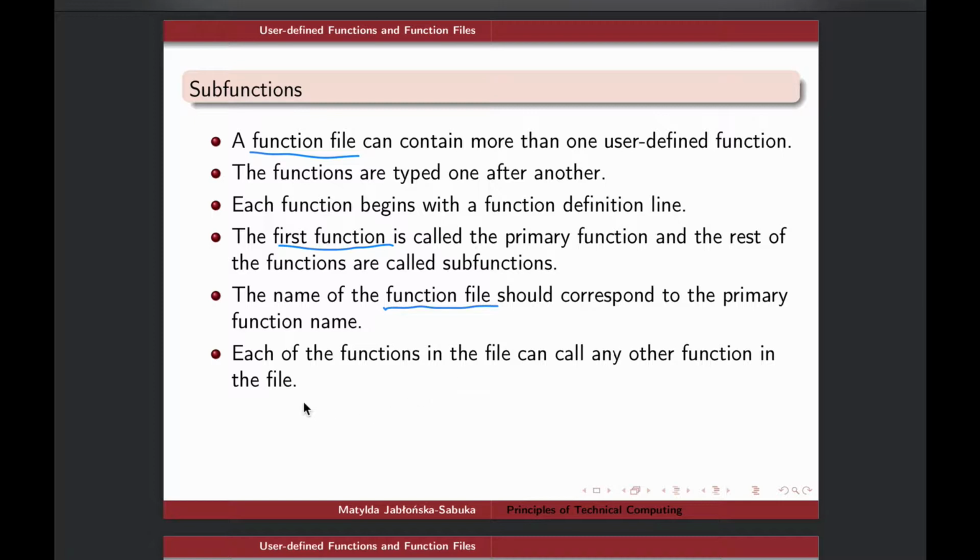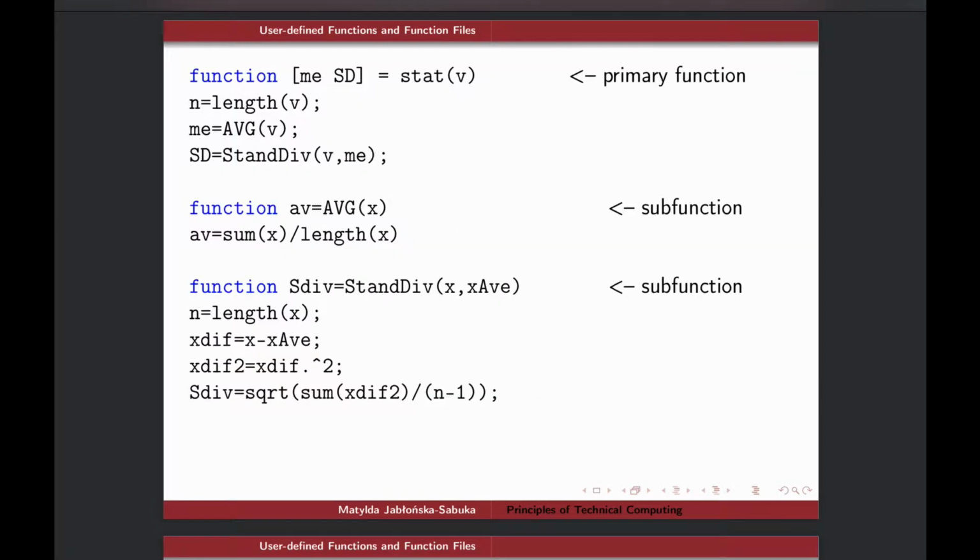When you have many functions within a file, each function can see and use any other function. So they are kind of available for each other, but you cannot call subfunctions from outside the function file. You can think of them as supporting the main function or each other in the function file. But when you call the function in the script, you can only call the primary function. So here is an example.